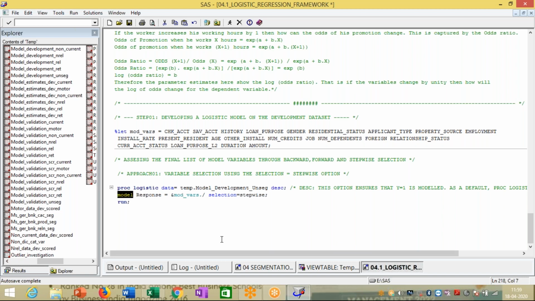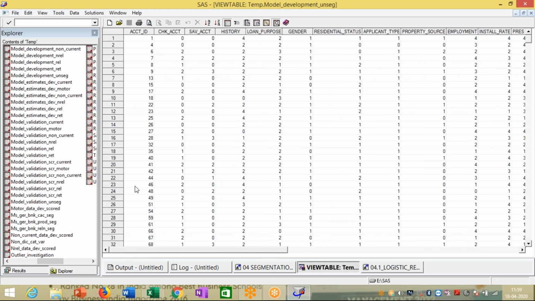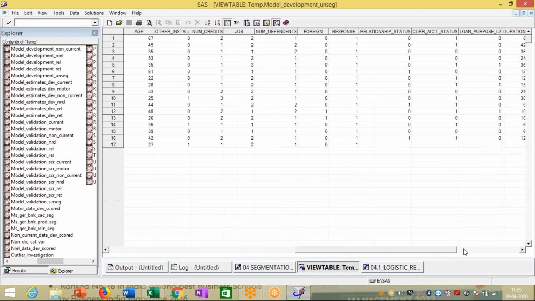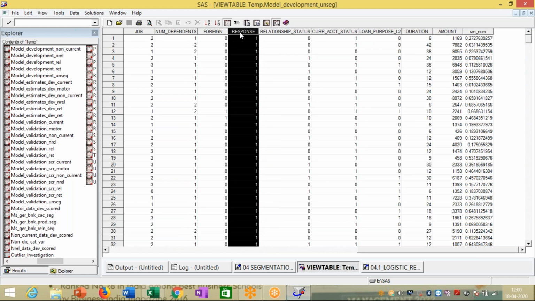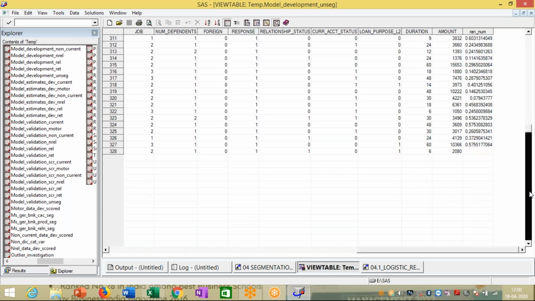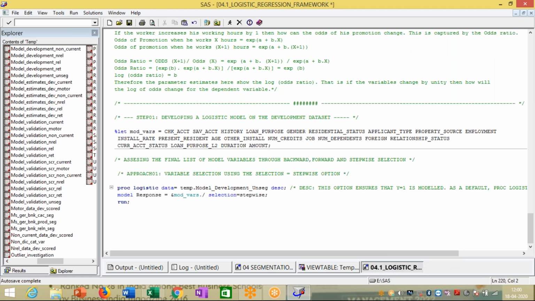Now, if you have a look at this data set, the account ID over here is the ID variable. The checking account, the savings account, the history, loan purpose, gender, residential status, applicant type, property, and all these are the independent variables. And the response variable over here is basically the good or the bad variable.